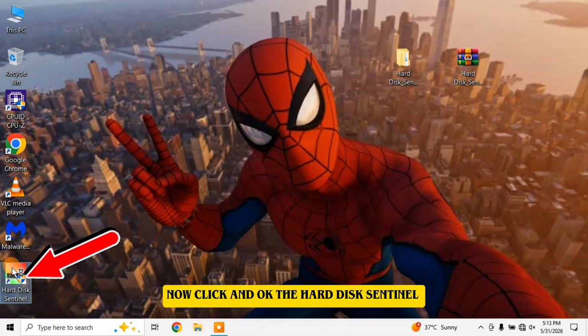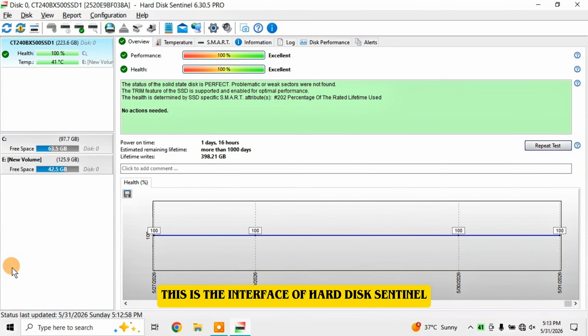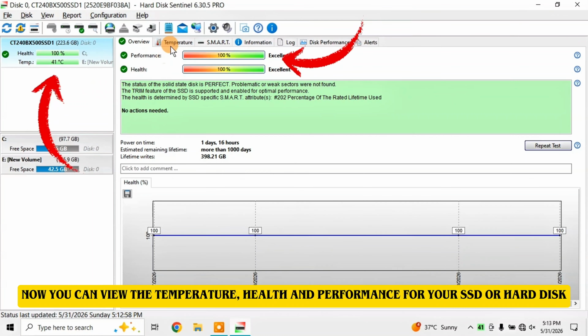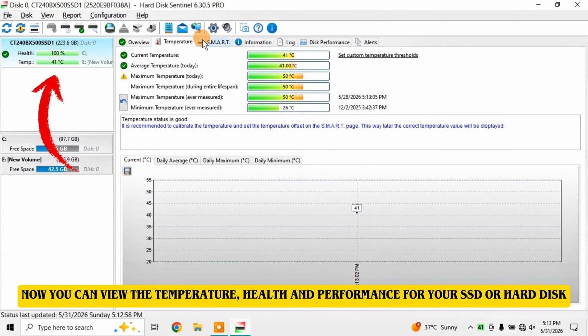Now click and open Disk Sentinel. This is the interface of Disk Sentinel. Now you can view the temperature, health, and performance of your SSD or hard disk.